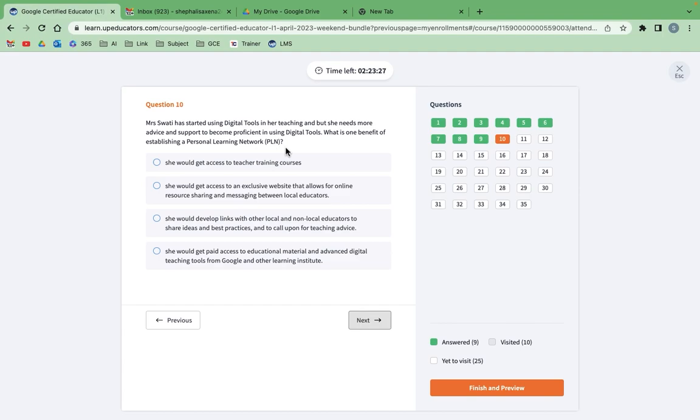So here the correct option is the third one. She would develop links with other local and non-local educators to share ideas and best practices and to call upon for teaching advice. Now, what is a personal learning network? Basically, a personal learning network is a space where educators can create a group. People who create a group join together, share their experiences and their problems on a platform, and they learn from each other. So that is a personal learning network.